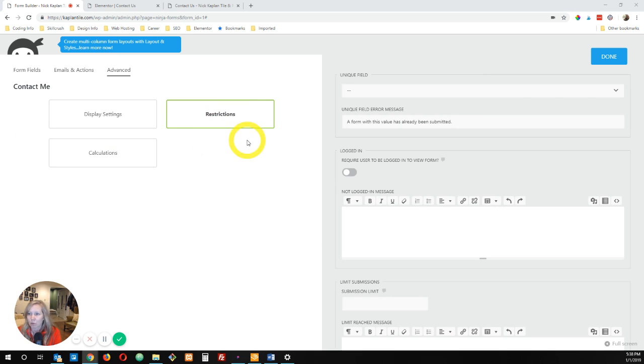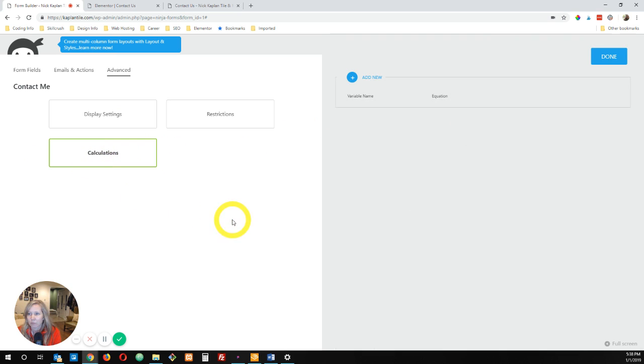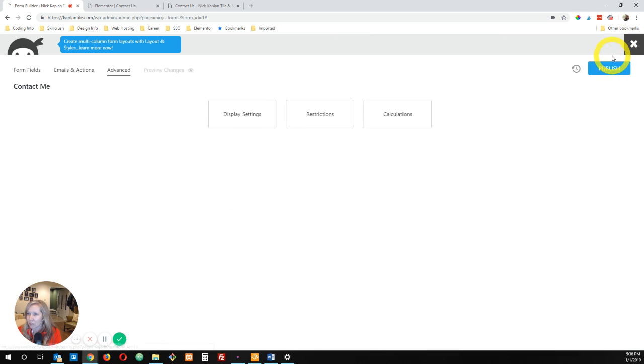So then I'm going to go to restrictions. There's nothing here that we need to do. And nothing here that we need to do. So once you've finished your display settings, we're just going to click Done, Publish. And that's all there is to it.